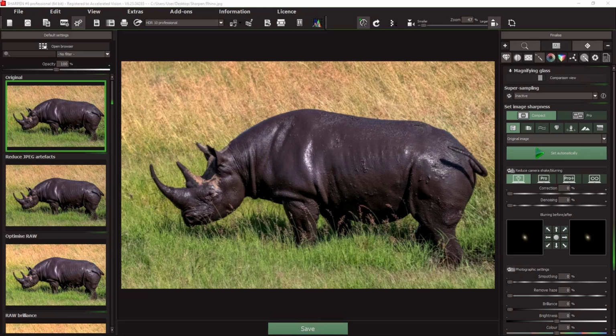Welcome to our video on the workflow for Sharpen 6. This is the professional version. I've already uploaded a picture of this extremely impressive rhino.